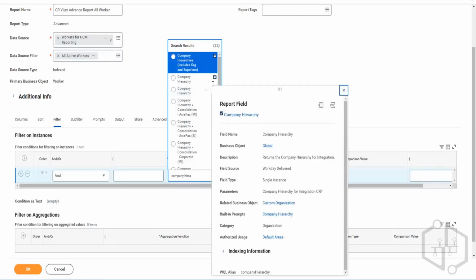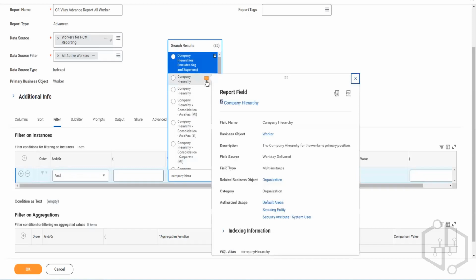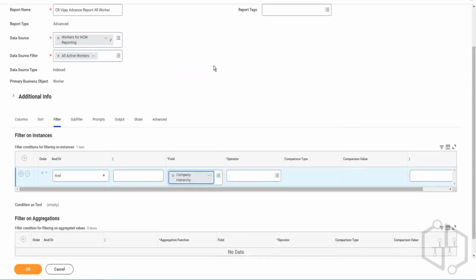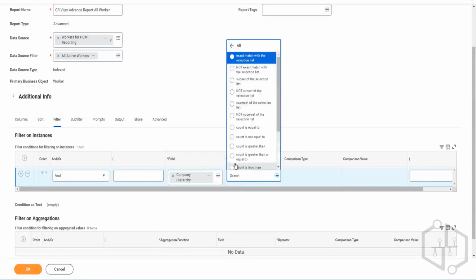this is on the global. I don't want this one. This is on the worker. I want this one: the company hierarchy for the worker's primary position. Company hierarchy is usually the business units kind of structure. So then I'll choose the operator. In the filter, I have to choose the operator. Since I'm doing a comparison, I'm defining a condition. My condition is that the people belonging to this particular company hierarchy should only be part of my output. So how can I do that? I want to make a list.